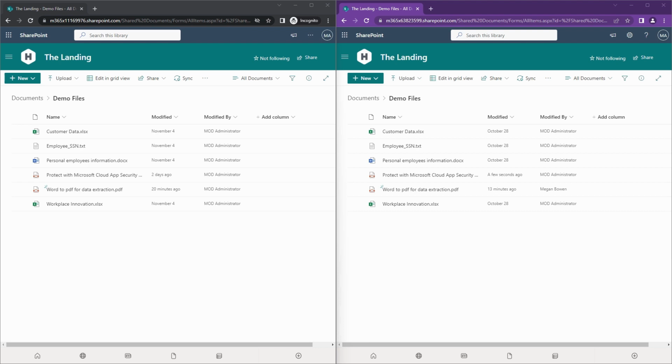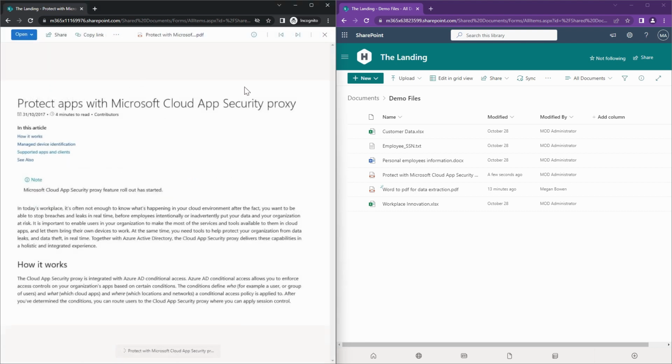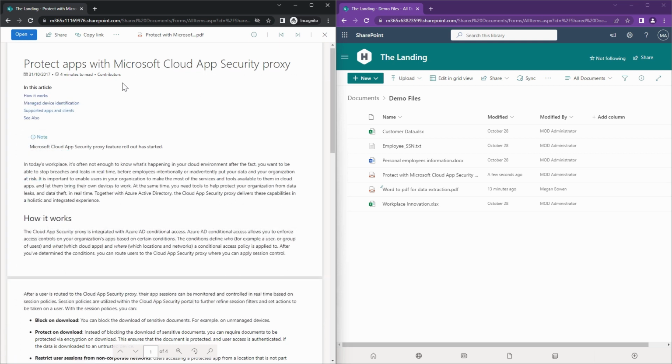So let's see the behavior of the file in the out-of-box SharePoint environment. When I click on the file which does not have the file handler integrated, it opens up in the SharePoint default viewer. You cannot do anything with the file. All you can do is download the file, edit the file, and then re-upload it.